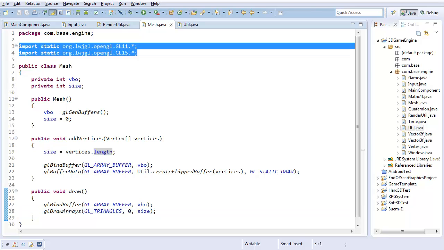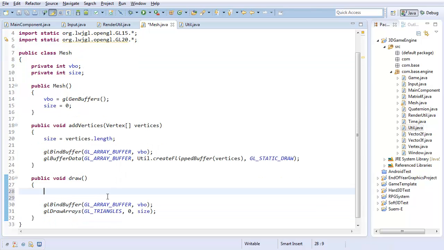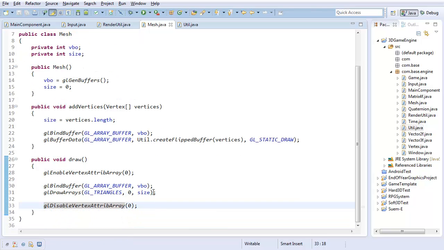So now next up, I'm going to be using an OpenGL 2.0 feature, so I'm going to import OpenGL 2.0. The reason is, I want to tell OpenGL how to interpret all this data I sent it. So first off, I'm going to GL enable vertex array. I'm going to start with array 0, and then at the end, I'm going to go ahead and disable this. What this does is, it's OpenGL's way of dividing up the data. I can divide it into array 0, 1, 2, 3, 4, 5, 6, and so forth. I can divide up the data into these different segments.